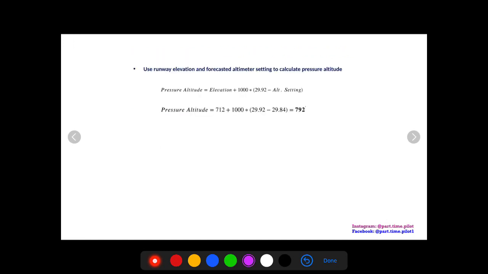Our pressure altitude equation is the elevation plus 1,000 times the quantity 29.92 minus your altimeter setting. So you'll do 29.92 minus 29.84 to get 0.08. You'll multiply that by 1,000 to get 80, and then add that to 712, and you get 792 feet.